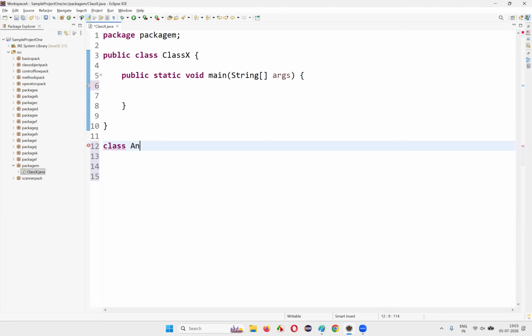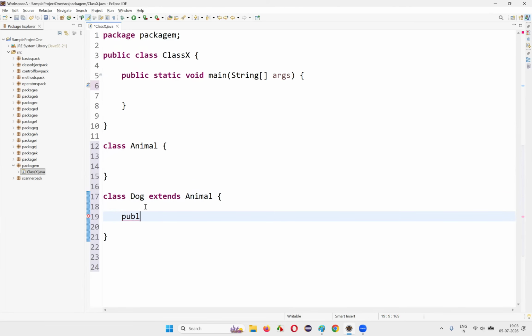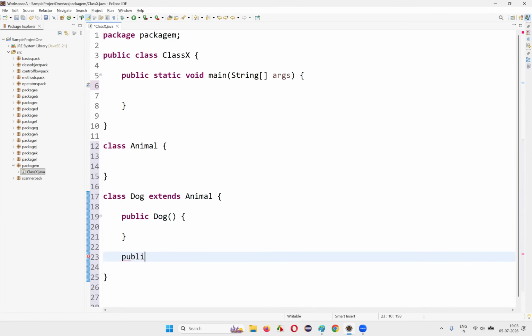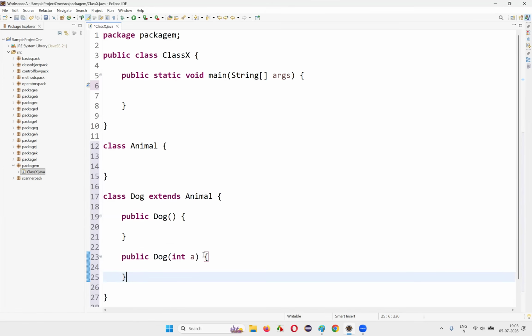Okay, let me create a class known as animal class, which I'm going to make the parent class of another class. And here, I'm going to create another class, let's say dog class. I want to make this dog class a child class of the animal. For that, I'll write extends animal. Done. Now inside the dog class, I'll create a constructor, public dog. Now, if I create one more constructor, that is an overloaded constructor, int a, here we have multiple constructors, which are overloaded constructors, right?